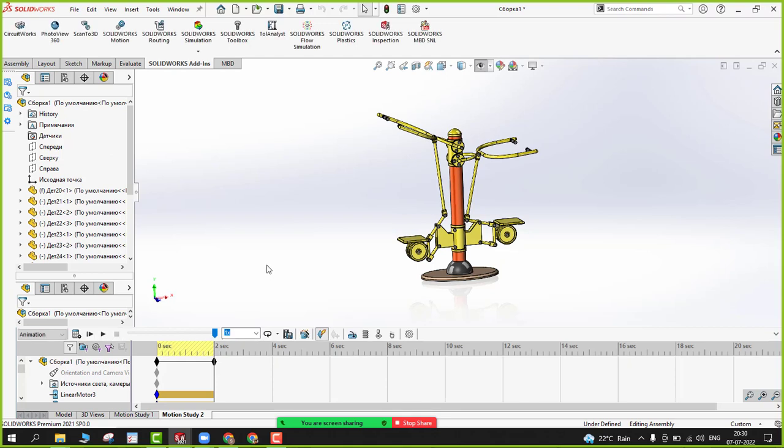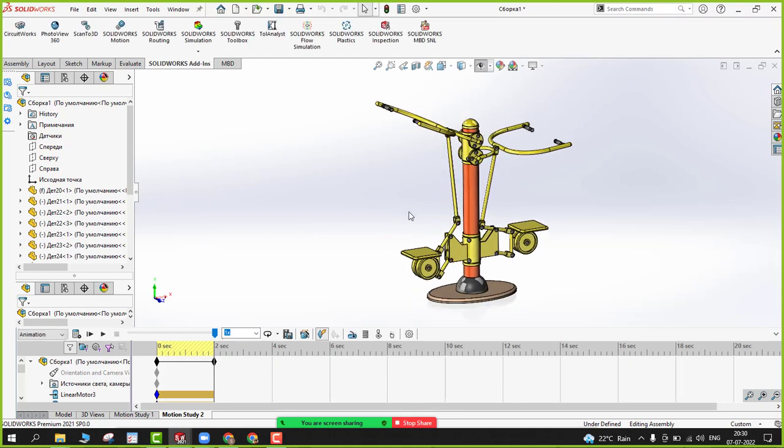So how to create this kind of animation? And with respect to this, I also need the rotation along the z-axis. Sorry, along the y-axis. So for that also, what to do?